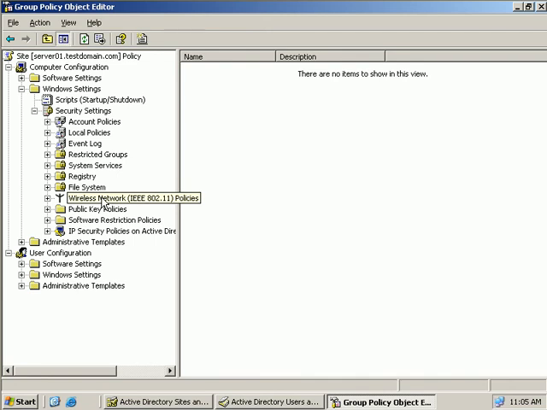Now next, we have wireless network policies. Here we can set up policies that define preferred networks and security options, such as whether we require a smart card for logon or web encryption. This policy is discussed in our wireless security video, so we'll skip the details on this one. Next we have public key policies, and this is discussed in detail in our videos on certificates, but as a brief summary, it's where you can set up things like automatic certificate enrollment settings and trusted root certification authorities.